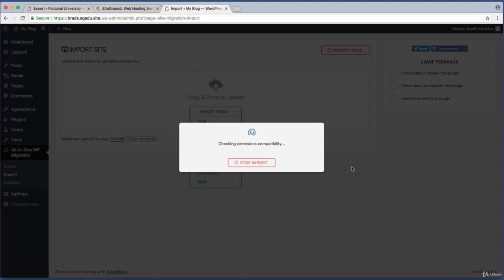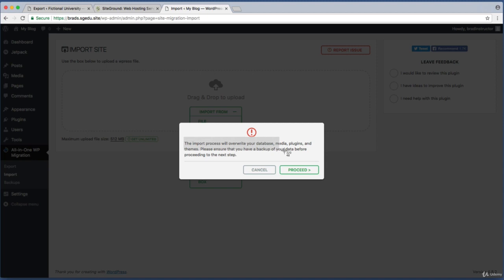This message is just letting us know that this is going to completely overwrite and erase any and all data and files that currently live on this website. So long story short, we only want to use this import feature on a relatively new and empty WordPress installation that doesn't contain any content that we care about. Okay, so just to be clear, before you click proceed, make sure that there's not anything on this website that you care about that you haven't already backed up.